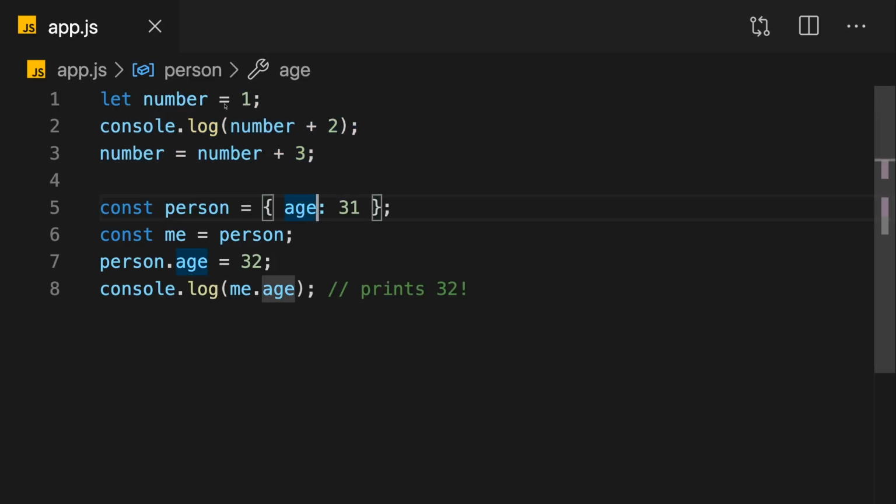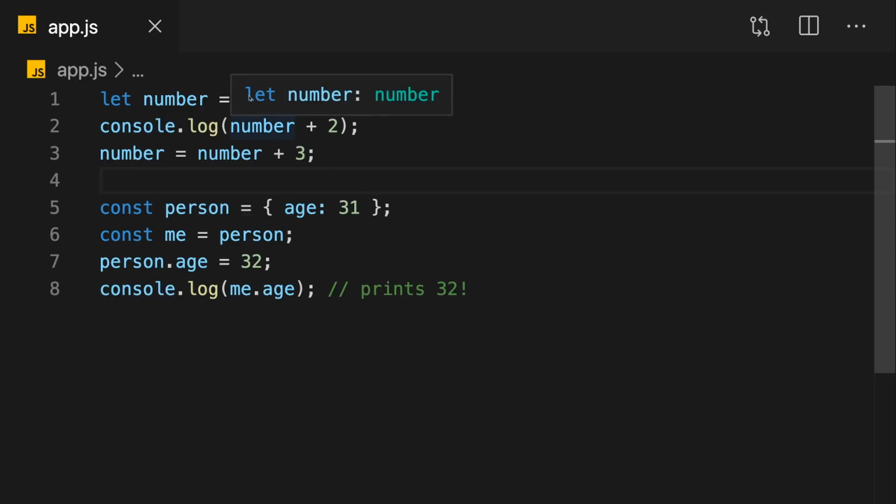Here's an example. We have a number, 1, and I log number plus 2, and then I also change number here and store a new number in the number variable. Now, this is straightforward code, but it is important to realize and understand as a developer that behind the scenes, the value 1 here is actually never changed. When we add 2 to it, we're not changing the 1.